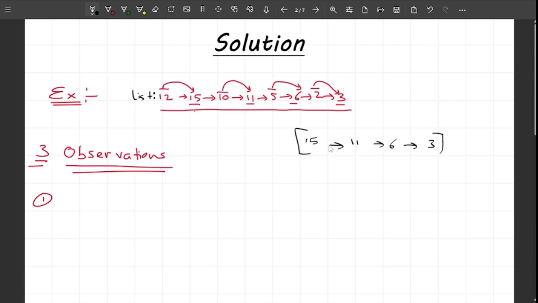So the first observation says that we have to think of the problem in another way. See, instead of deleting these nodes, I can pick all the nodes that will not get deleted, right? So what are the nodes that will not get deleted? We have 15, then we have 11, then we have 6, then we have 3, right? So this is the first observation. It says that pick all nodes which will not get deleted, right? This is the first observation that we have.